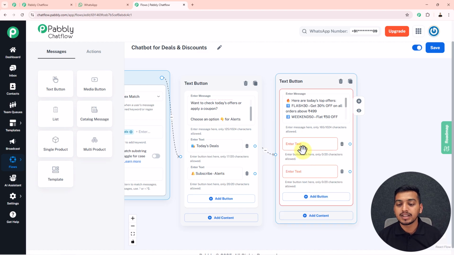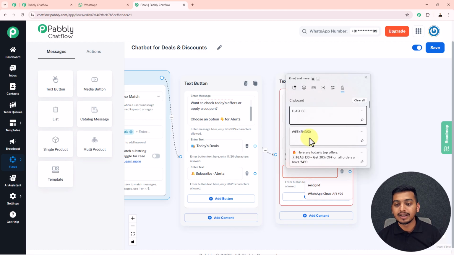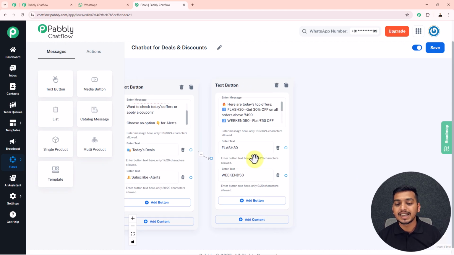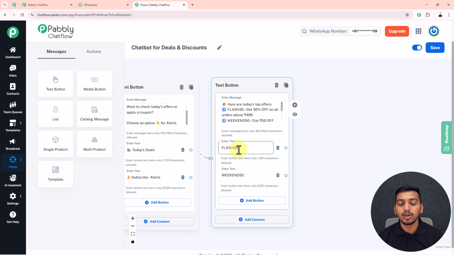and just below this particular message, I will add two different buttons in which I will copy the code of these coupons for my customer to select, to let me know that they want to go with this particular coupon code. So inside this first button, I will enter this flash 30, and inside this second button, I will enter this weekend 50. Now we will set up these particular coupon codes. Now I want that if my customers select this particular code, I send them the details about this particular code.